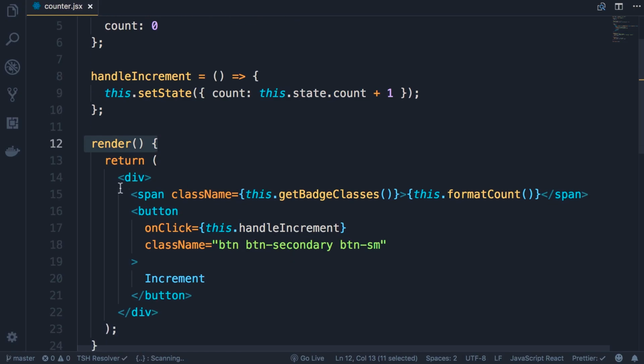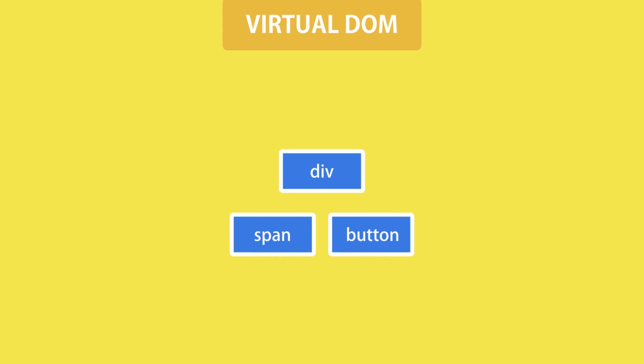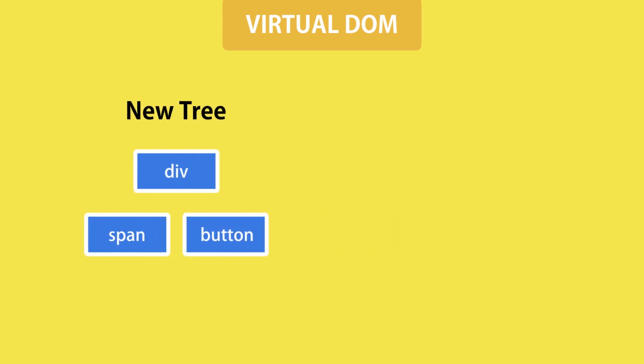This method, as you can see, will return a new React element. That element is this div that we have on the top. This React element has two children, a span and a button. So our virtual DOM is a tree of three elements. A React element on the top, that is our div, with two children. Okay? So here's the new virtual DOM.